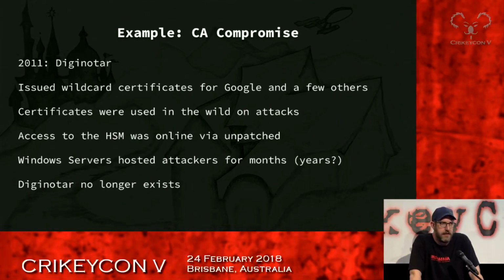DigiNotar, everyone's probably heard of DigiNotar if you've followed any major incidents and breaches in the last 10 years. They had this wonderful thing where they got caught out issuing wildcard certificates for google.com, so star.google.com, which could be used for a whole bunch of stuff. It turned out their hardware security module, so the bit that has all the cryptographic keys that does the signing, was just sitting around on the LAN.